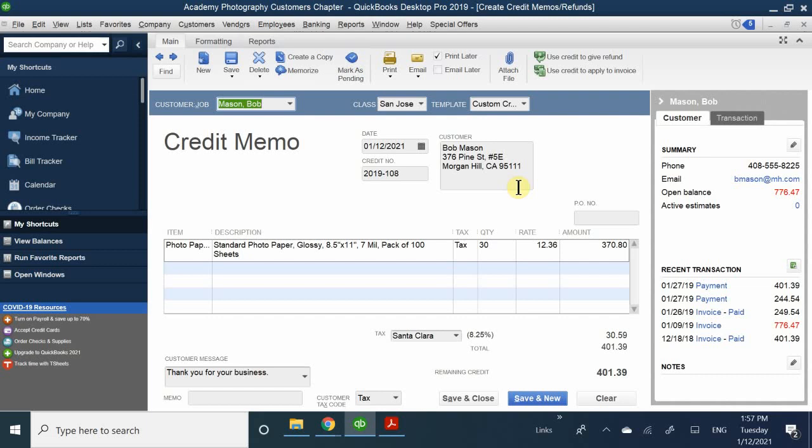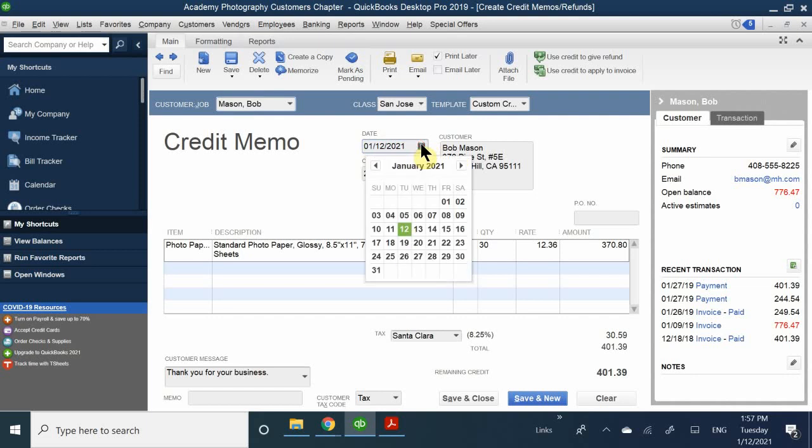Now, since I created this credit memo, it's automatically pulling the information from this exact transaction, the 3947. It's pulling this exact amount because it's assuming that I'm giving him a full refund, as in I'm returning the entire amount. So this is where you're going to have to make your adjustments here. First off, let's go ahead and talk about the dates. What day did Mr. Bob Mason request this refund?